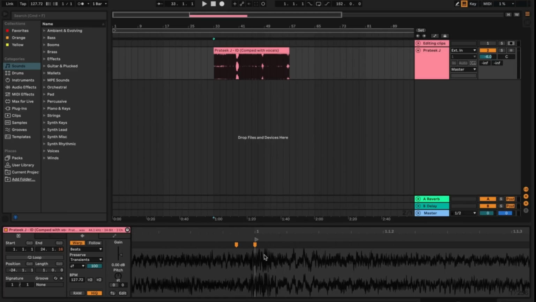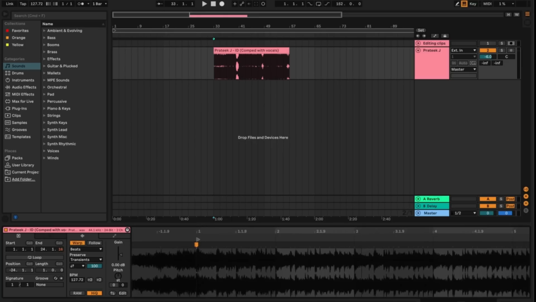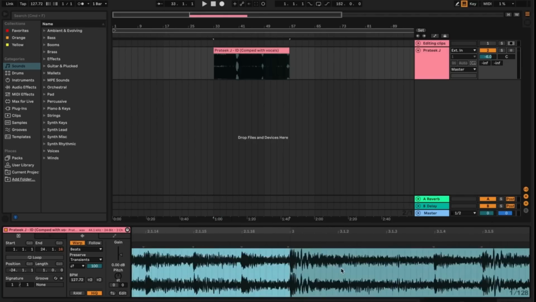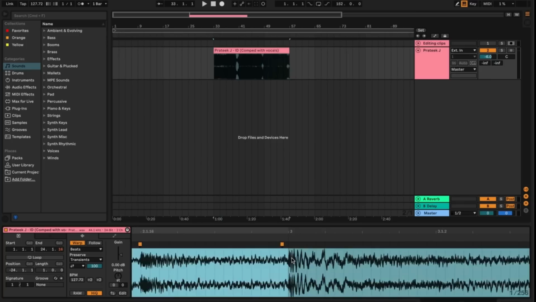Now let's see how to quantize a clip or a region. Press Command plus A on your computer keyboard to select all the transients and press Command plus U to quantize. Quantize will shift all the transients to the nearest grid.